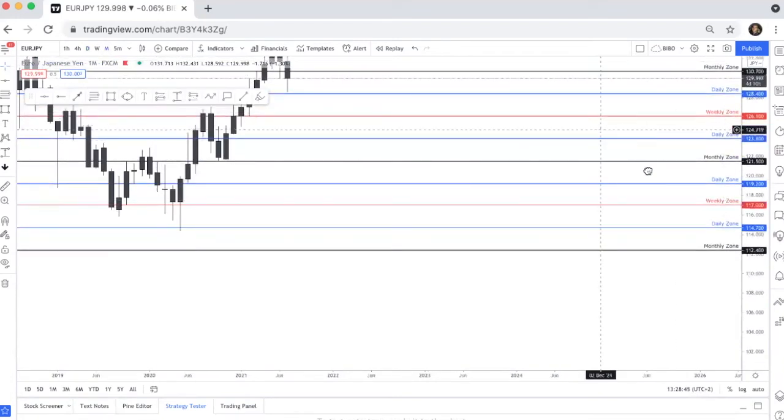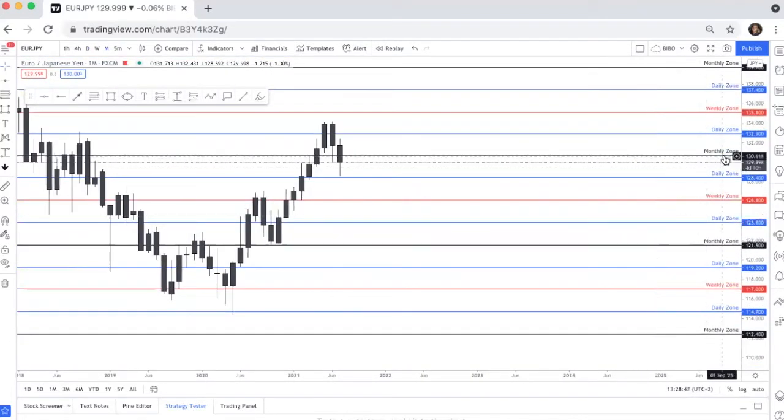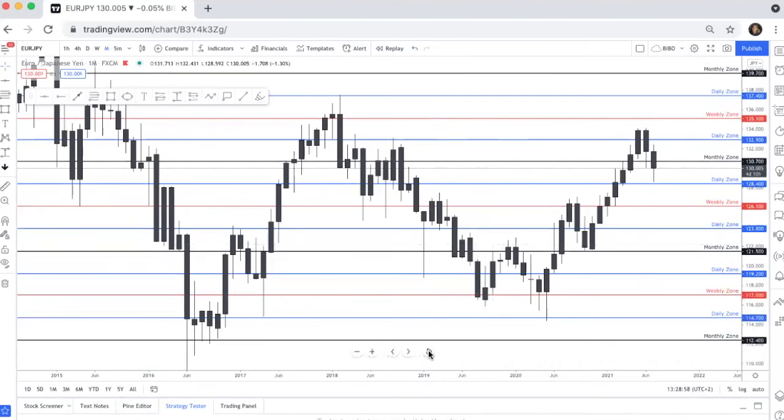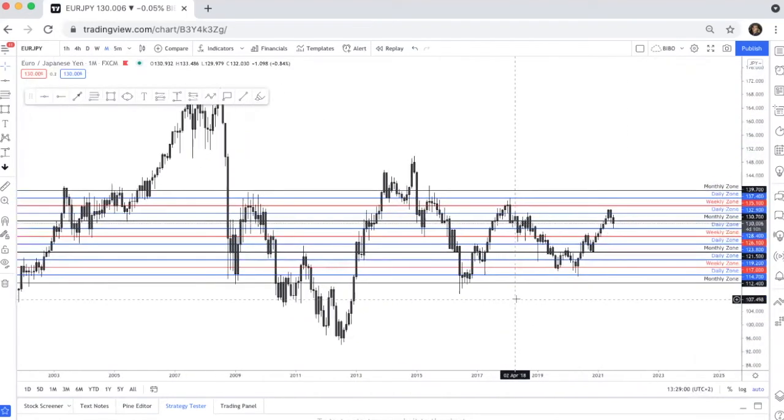So as you can see, I started here with the monthly. In the monthly, I went one below and one on top. And in between, I got the weekly and the daily zones. So this is how it looks when it's all zoomed out on the chart. Quite messy, but let's zoom in and see how accurate these levels are.